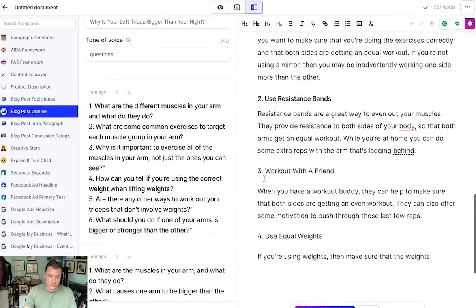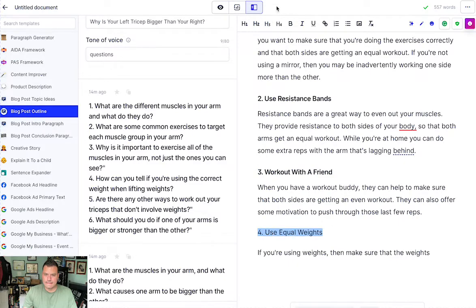Work out with a friend. When you have a workout buddy, they can help make sure that both sides are getting an even workout. They can also offer some motivation to push through those last few reps. Let's see what else.